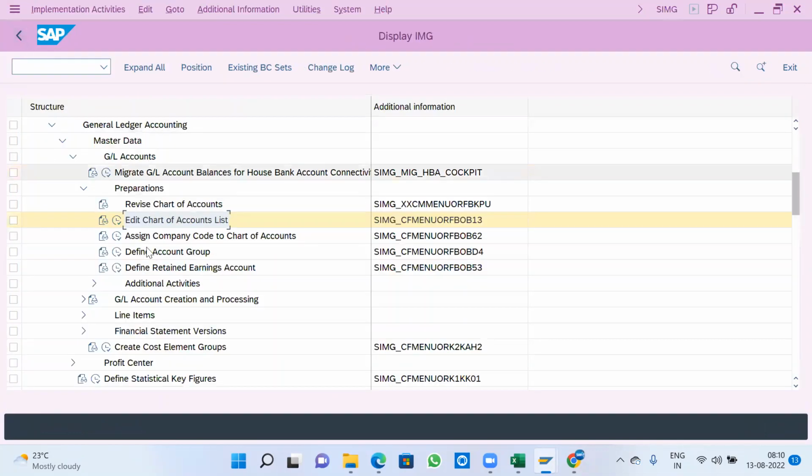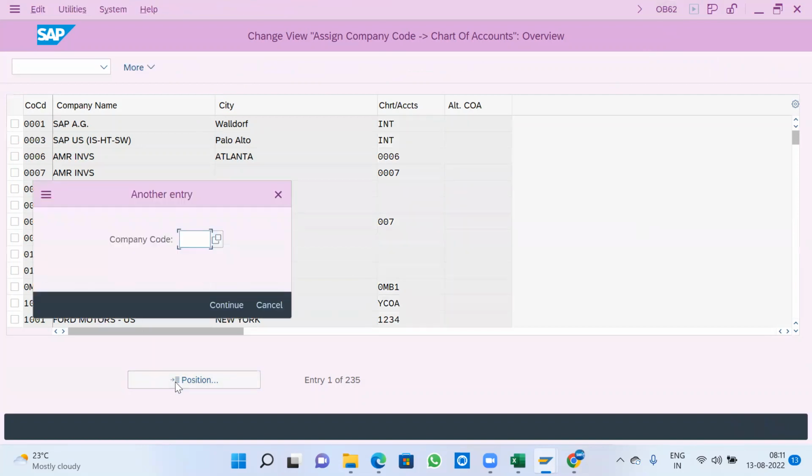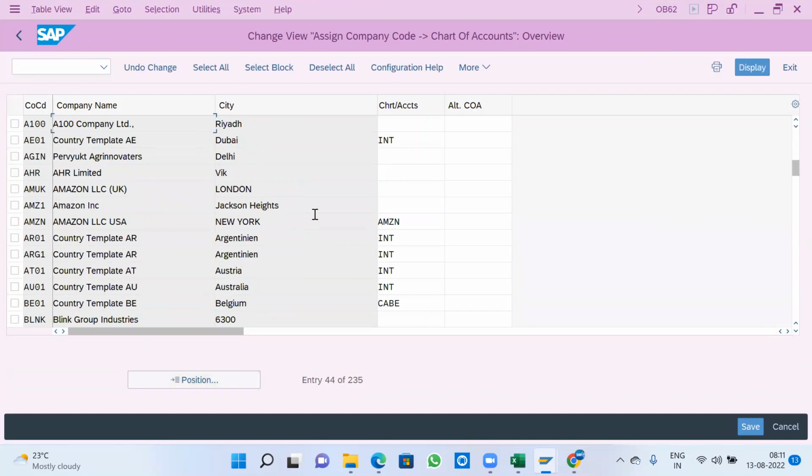Back. This chart of accounts needs to be linked with our company code. That is the next step. The transaction code is OB62. Here we can see the transaction code. Normally we can see it in a few apps; if you make it here, it appears here. New entries, A100, chart of accounts.